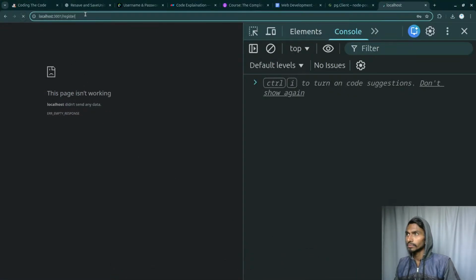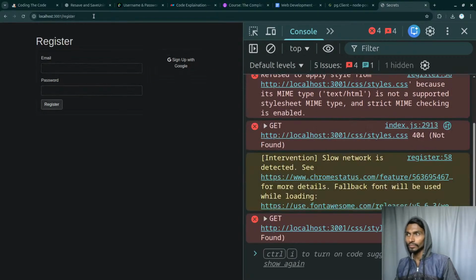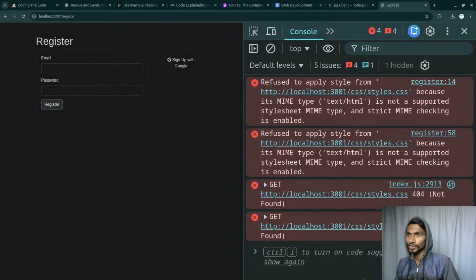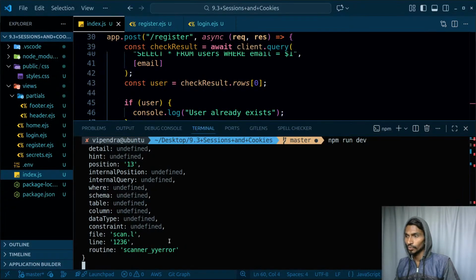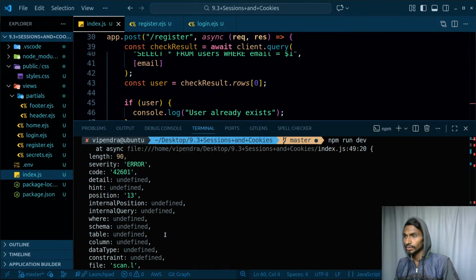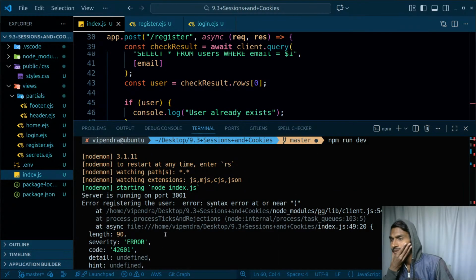Reload the page right now. Come on, I should be getting it. Okay, now if I just try to register, nothing will happen, and I hope nothing is happening over here. It is still getting this error. Error registering the user. Error syntax is at near this particular line.